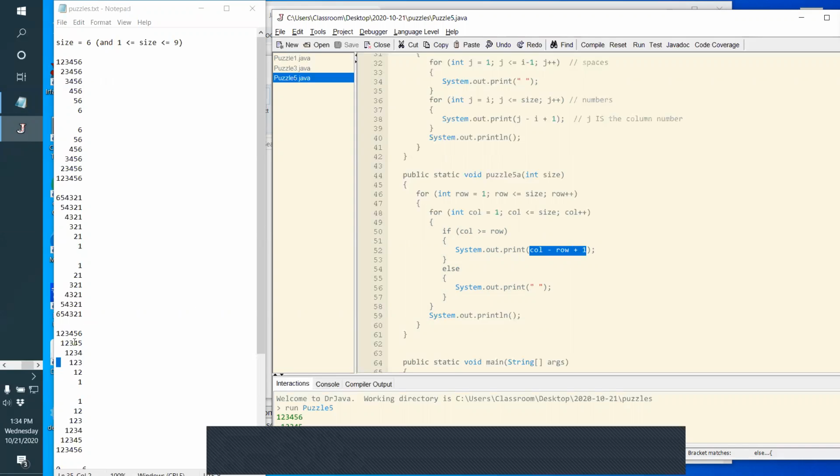What do I print when I'm right here? I'm in the second row and the fifth column, and I want to print a 4. Well, it takes a little bit of work to figure out that that's column minus row plus 1. How can you get that?